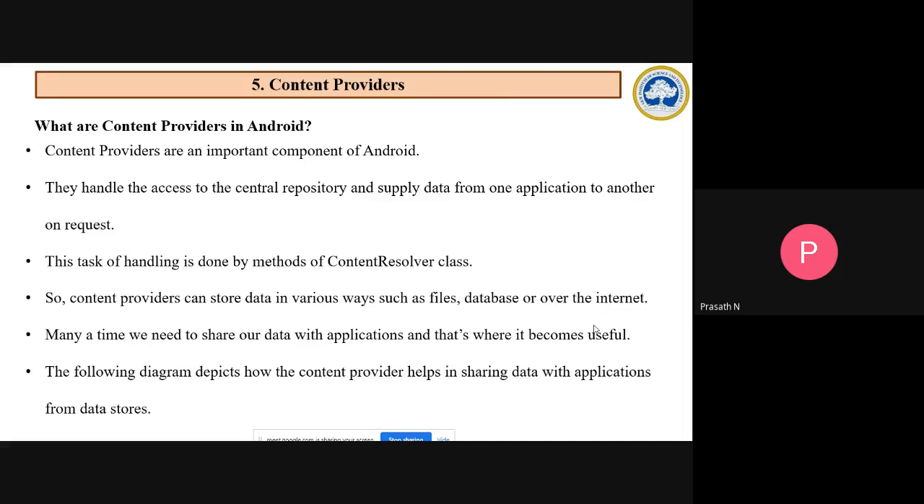This task of handling is done by methods of the content resolver class. With the help of this class, I can send and receive requests and transfer data from one app to another app. The content provider can store data in various ways, such as files, a database, or over the internet. So the data can be of any form, anywhere.